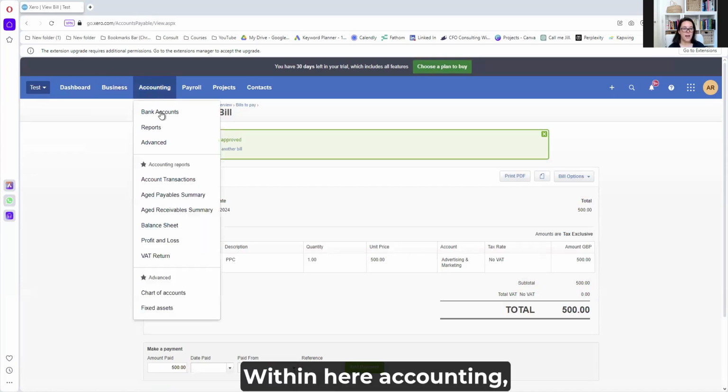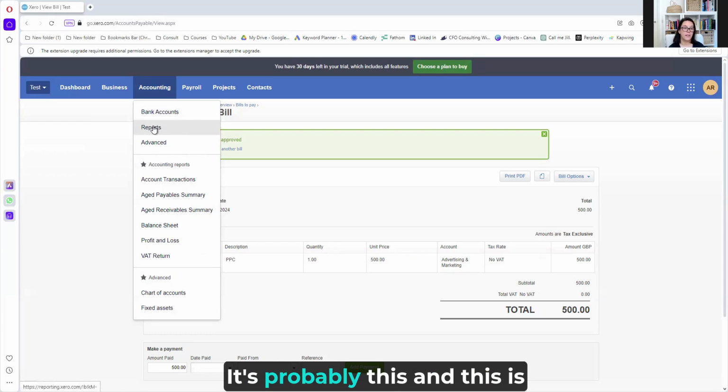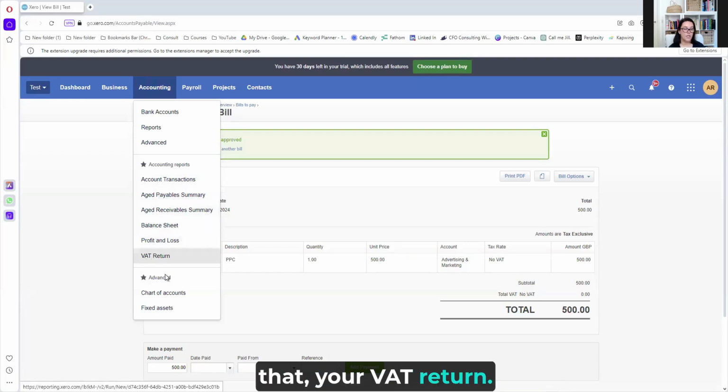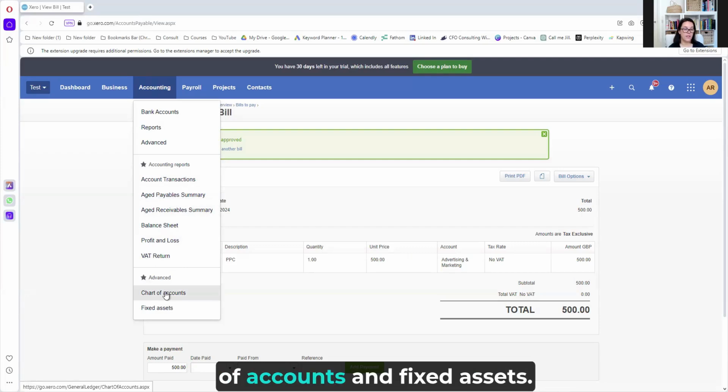Within here, accounting, this is where you would set up your bank accounts, where you'd run reports. It's probably this, and this is probably the thing I use the most. These reports are the ones that have been starred, so easy access, so you can change that, your VAT return, and then you've got your chart of accounts and fixed assets.